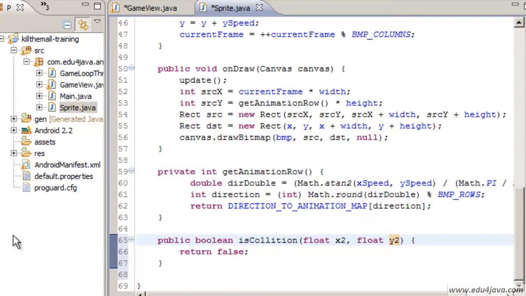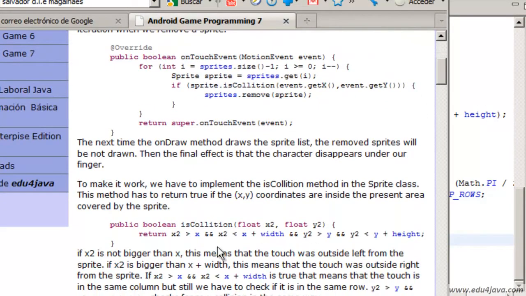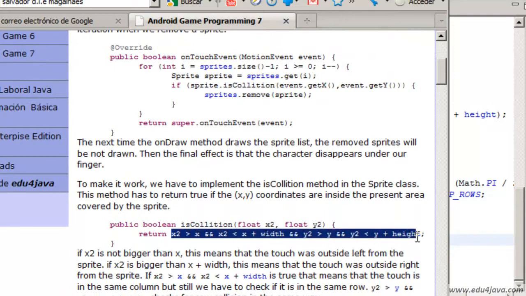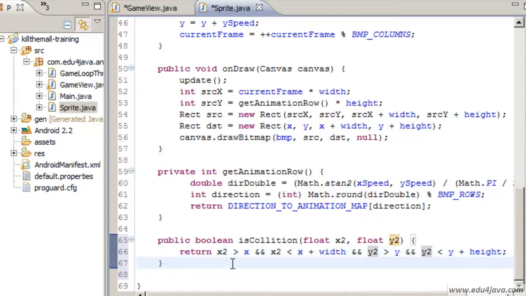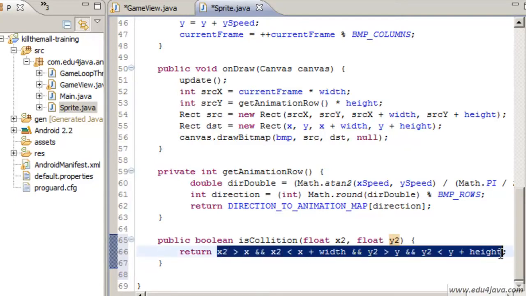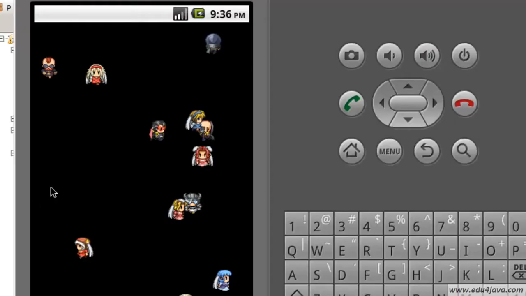How are we going to do this? In a short way, but a bit complicated. Okay, this way. Let's see if I can explain it. So that there is a collision, all these factors have to be true. If any of these conditions is not true, then the collision is going to be false.